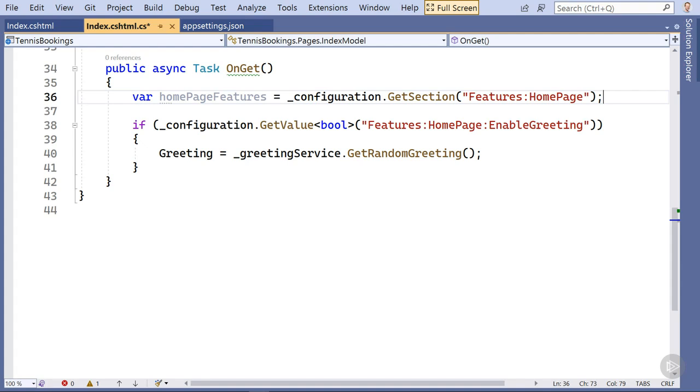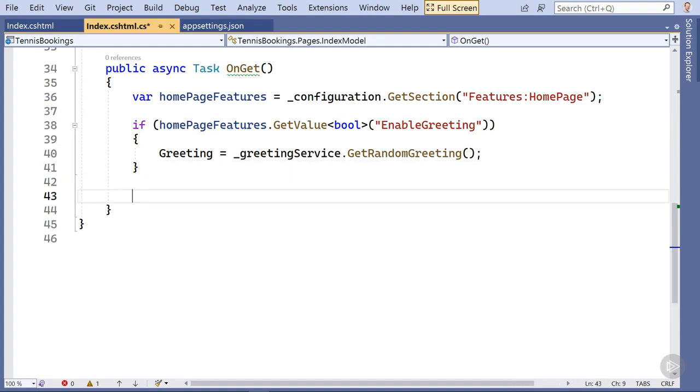We can now refactor the GetValue call used to get the EnableGreeting value. Instead of accessing the key from the root of the configuration, we can now access it from its owning section using the local homepage features variable that we just created. We now only need to provide the key name, and we don't need to provide the flattened section names.